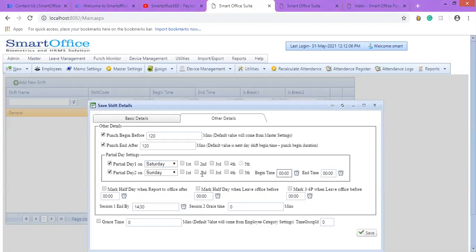And if you have two partial days, then just select the two partial days and the begin timing and end timing, say 9:30 to 2:30. This is my partial day. Since here you are mentioning a shorter timing, the software should not consider it as a half day. It should consider it as a single paid day. So that is why we are going to define this partial day here. So if you have any partial day, then you can set it over here.